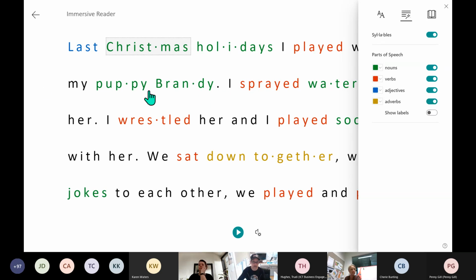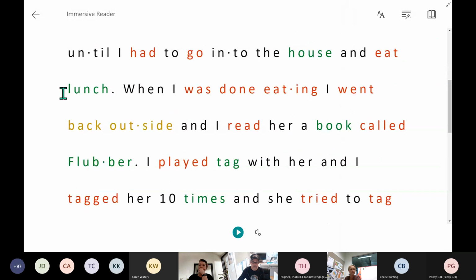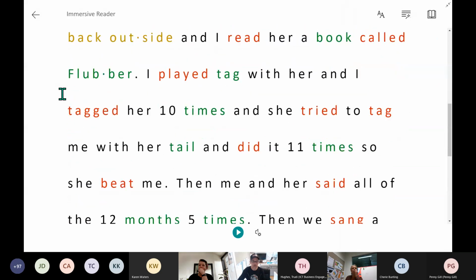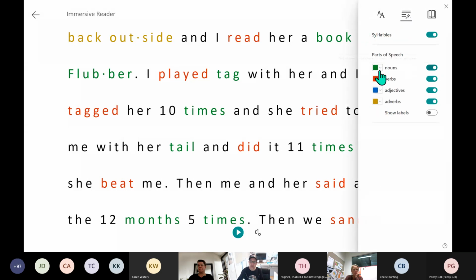And what I mean by that is if I come down here, look at what happens when I say, I played tag is a noun, but when she tried to tag me, it's a verb. So the AI is really quite complex and really quite capable. So what it's doing there is it's contextualizing the parts of speech, and we can change, remember, universal design for learning, we want to make it more accessible.